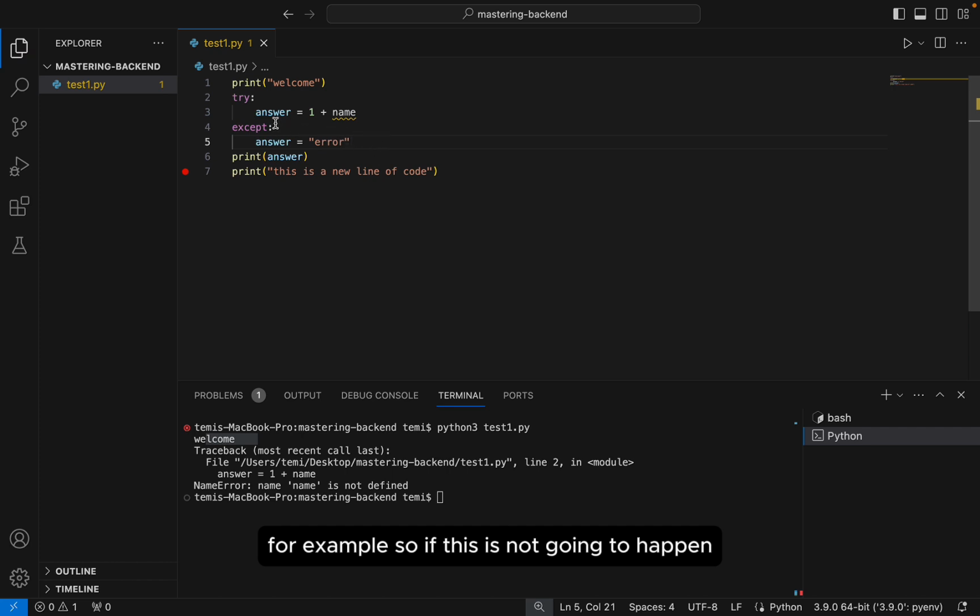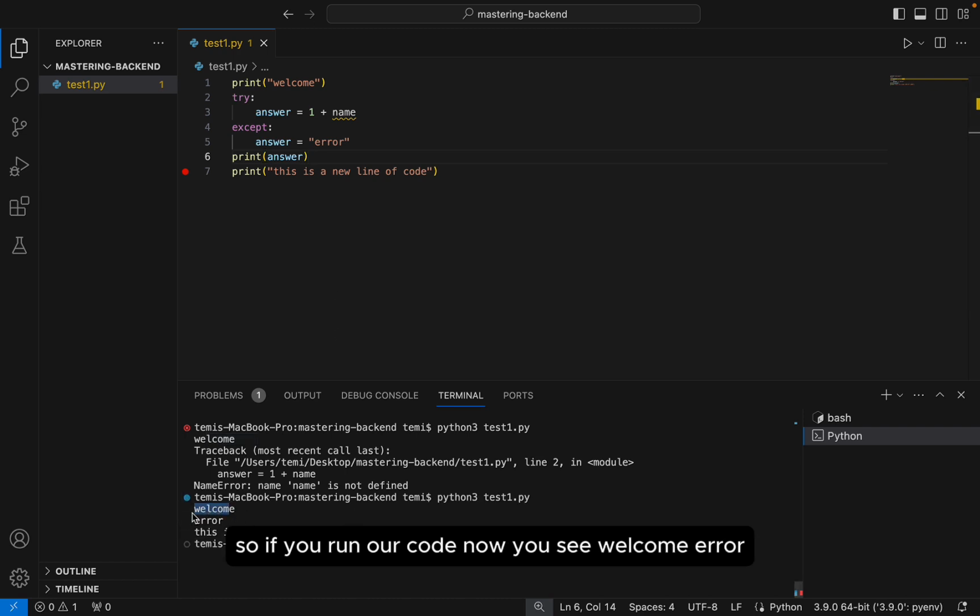So if this is not going to happen, then this is going to happen because that's how try and except works. And since this is now functioning, it will now be able to move to the other lines of the code and works as if there was no error in our script. So if we run our code now, you see welcome, error. This is a new line of code.